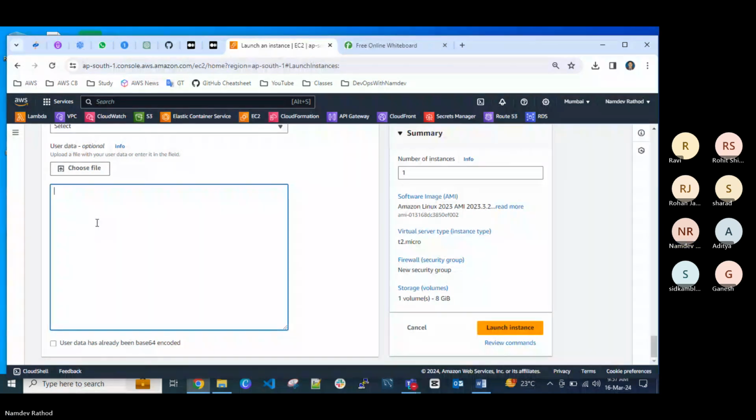User data is basically where you can write a script. Let's say after server launch, you want to run particular things, like install packages or run any commands only when you launch the server, or install Apache servers or Nginx servers. In that situation, you can use this user data script. When your server launches, it will automatically execute. This is a one-time execution, not every time. When you reboot the servers multiple times, no issues. It only executes when you launch the server.